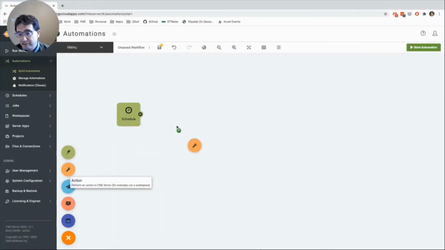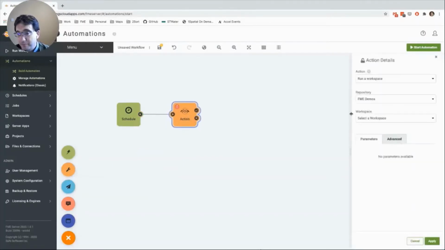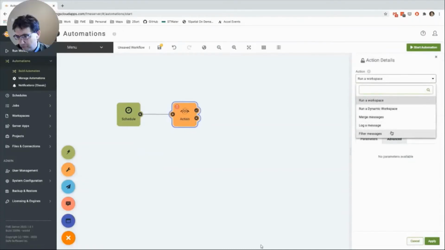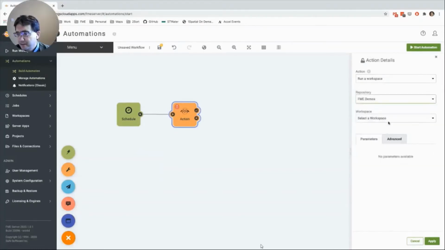So when it hits the right time, it's just going to fire the schedule. And obviously, we need some actions. So again, just like Desktop, you drag it on and connect them all up. I can click in here and then choose what action I want to use. I can run a workspace, I can run a dynamic workspace. I can do some logs, some filtering and things now as part of this. But we're just going to run a workspace.